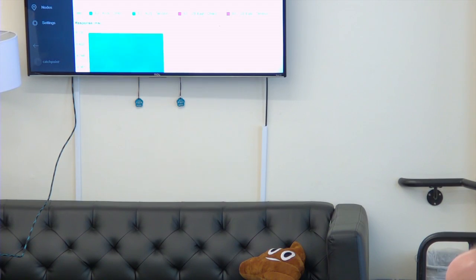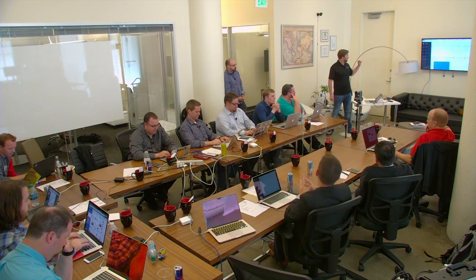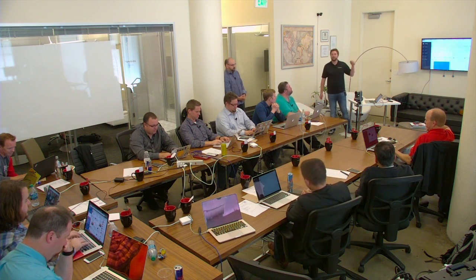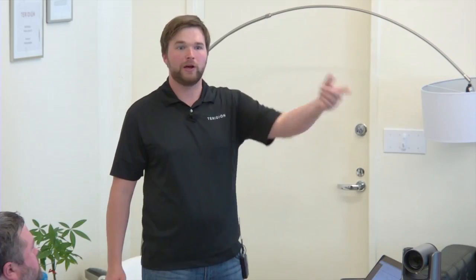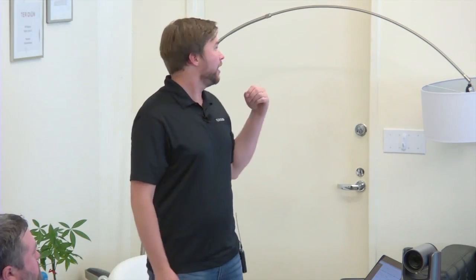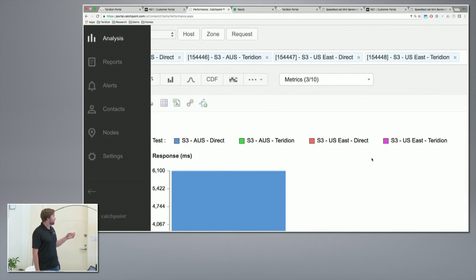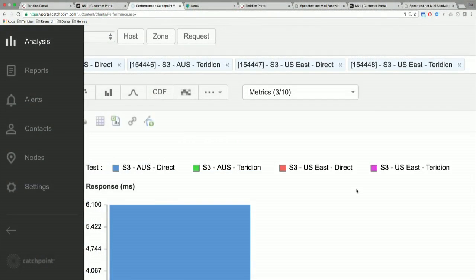So one of the tests that we've run within Catchpoint is this standard S3 download with this file. From a visualization perspective, blue is just an S3 download from California to an Australian-based S3 bucket over regular internet. Green is the same test, but leveraging Teridion. Red is just going to a US S3 bucket, same California-based test client over regular internet. Then purple is the same over Teridion as well.